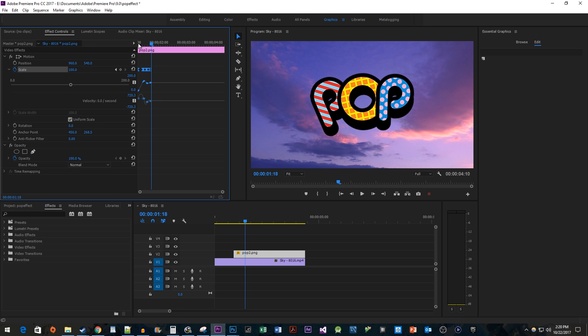Now if you want to pop your text back in, you would just do the same keyframed animation but in reverse. Move the time head to where you want to pop back in your text. Click the little circle between the two keyframe arrows to create a keyframe for the current scale. Press the right arrow key 3 times to move the time head 3 frames to the right.